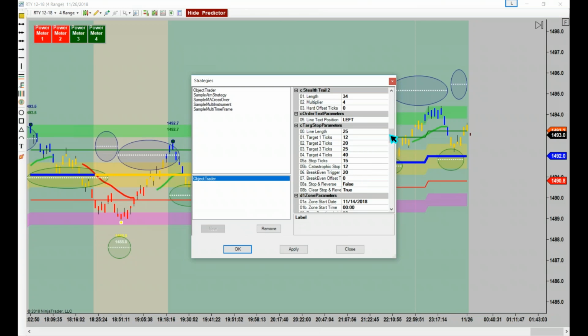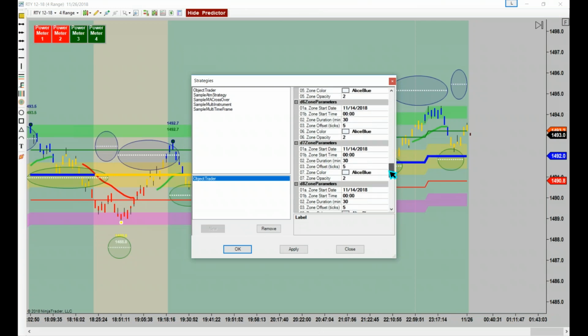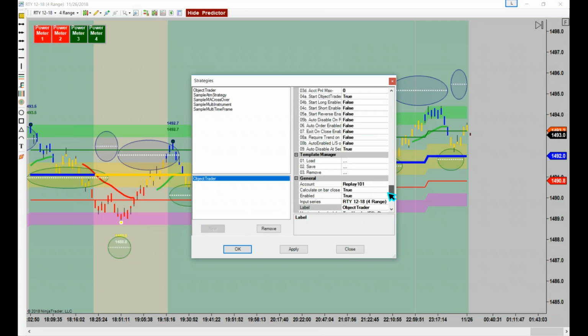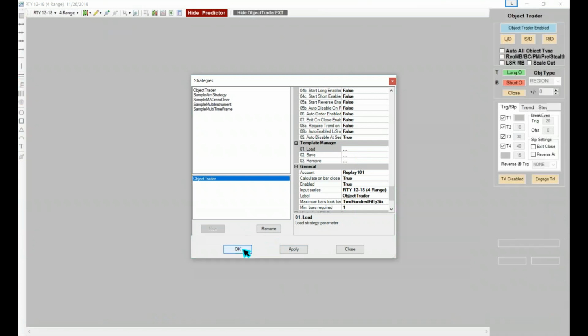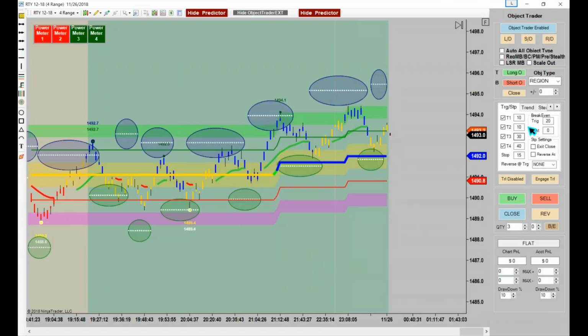But if I do call up my template down here by simply saying load my template, scalp, all right, and then click OK, then you'll notice that it is at 10, 10, 30, and 3 contracts are already on here. Okay, so that way I don't have to go changing anything each time. I can just simply call up my scalp template if I want to.